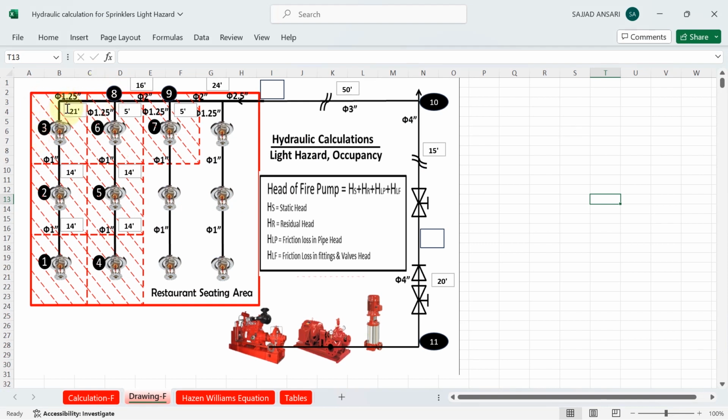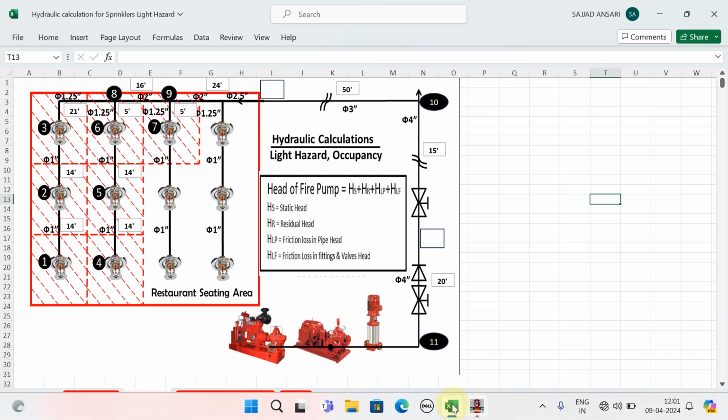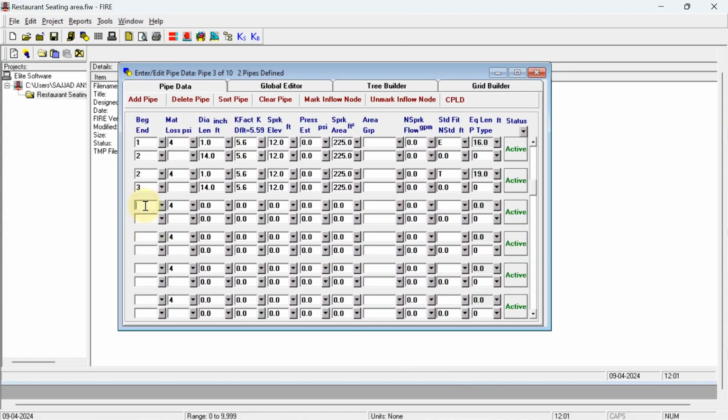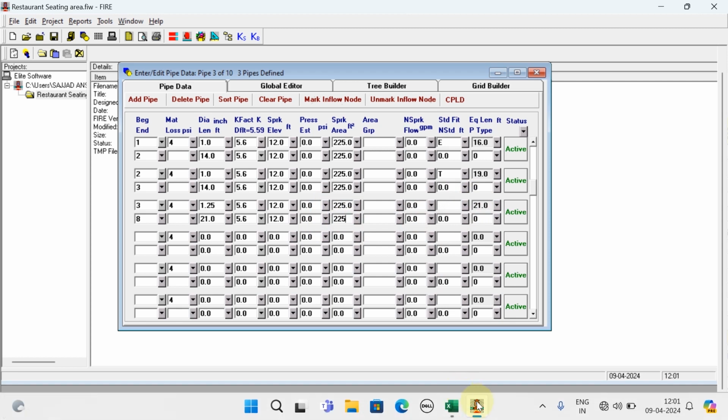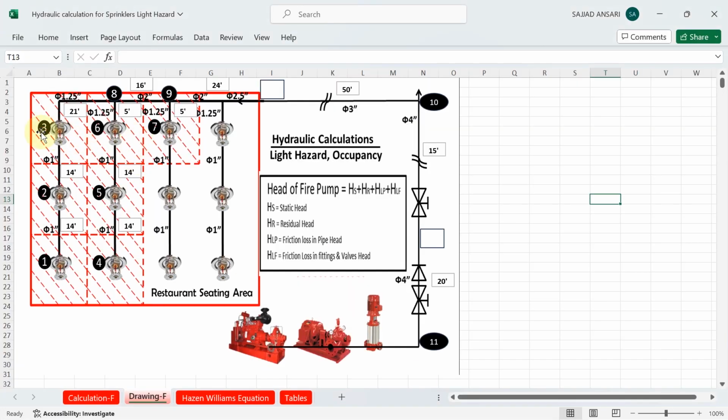For 3 to 8, see, diameter is 1.25 inch, pipe total length 21 feet. So here we have to fill this 3 to 8. Everything is similar, only diameter is 1.25 now and 21 feet total length. Pipe length 5.6, elevation 12 feet only, coverage area is same, 225. Now when you see this sprinkler for the 3 to 8 path, here see one T fitting, and this 90-degree elbow also we have to consider.